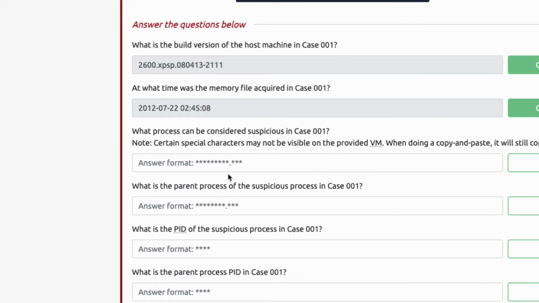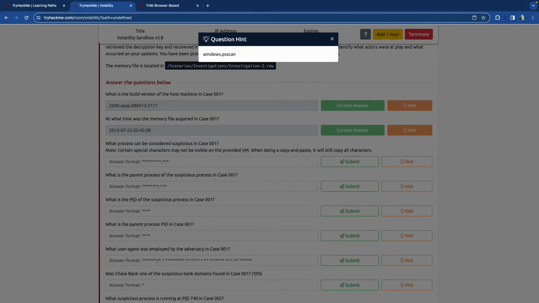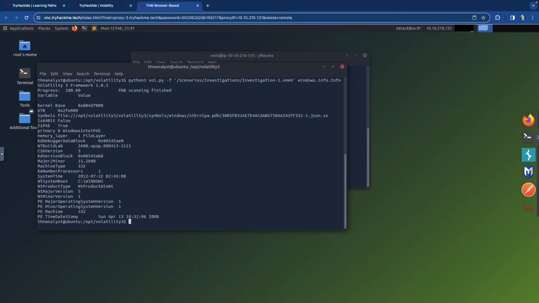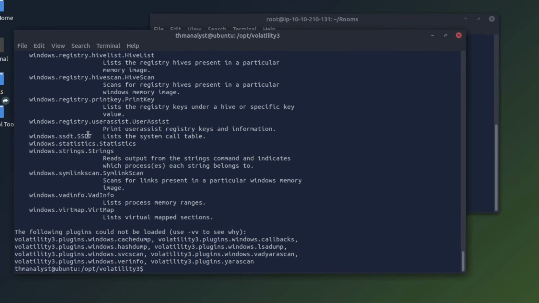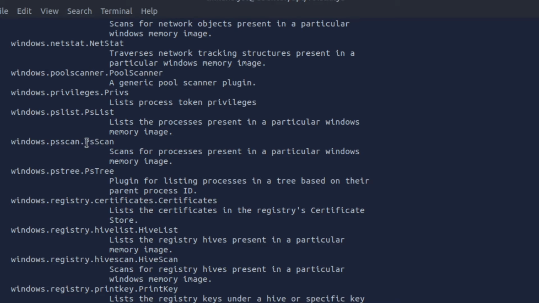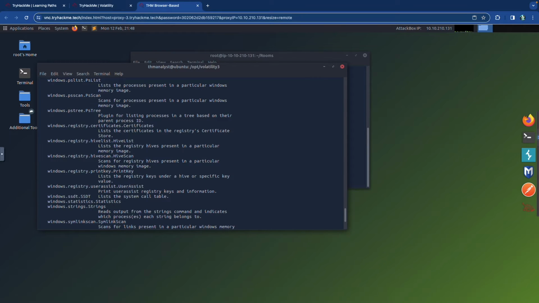What process can be considered suspicious in case 001? For this, we're going to be looking for PsScan, and if you remember, that also has different syntax. If I go here and do the help one more time and look for PsScan, it is different. The formula seems to be that the first letter is capitalized, and the second word's first letter is also capitalized. So PsList, P and L capitalized, PsScan, P and S, and PsTree, P and T. That seems to be the idea here.